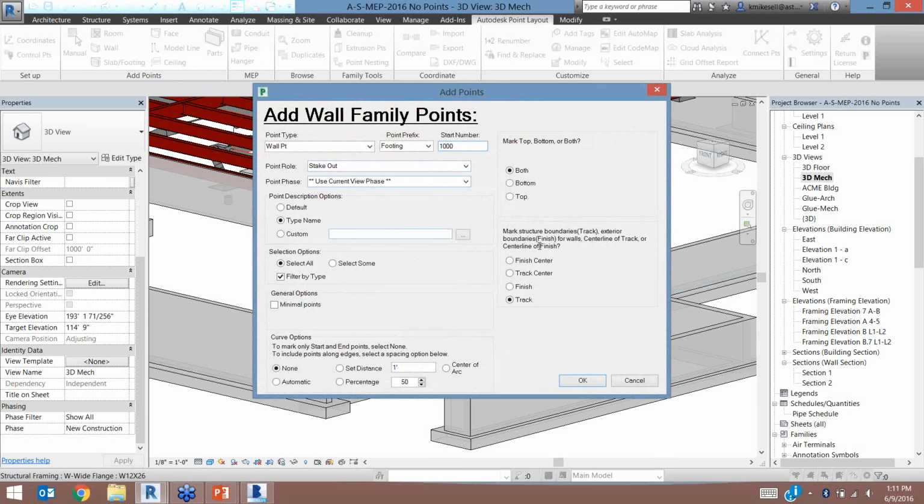Now, we have the option to put the points on the exterior edges of the walls, which would be the finish. We have the option to put the points on the exterior finishes of the core boundaries, or we could put it on the center line of the entire wall or the center line of the core boundary. So I'll go ahead and do finish center.